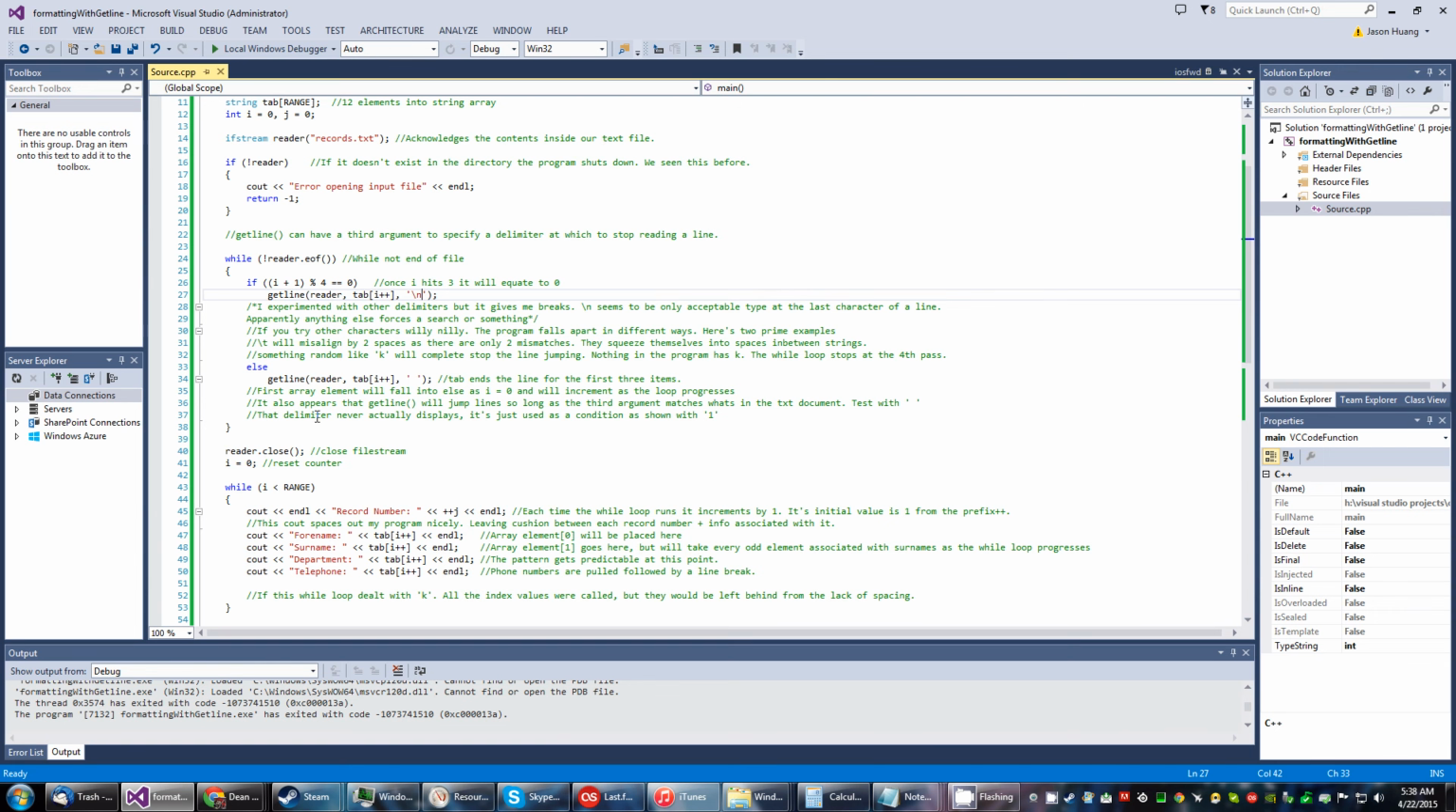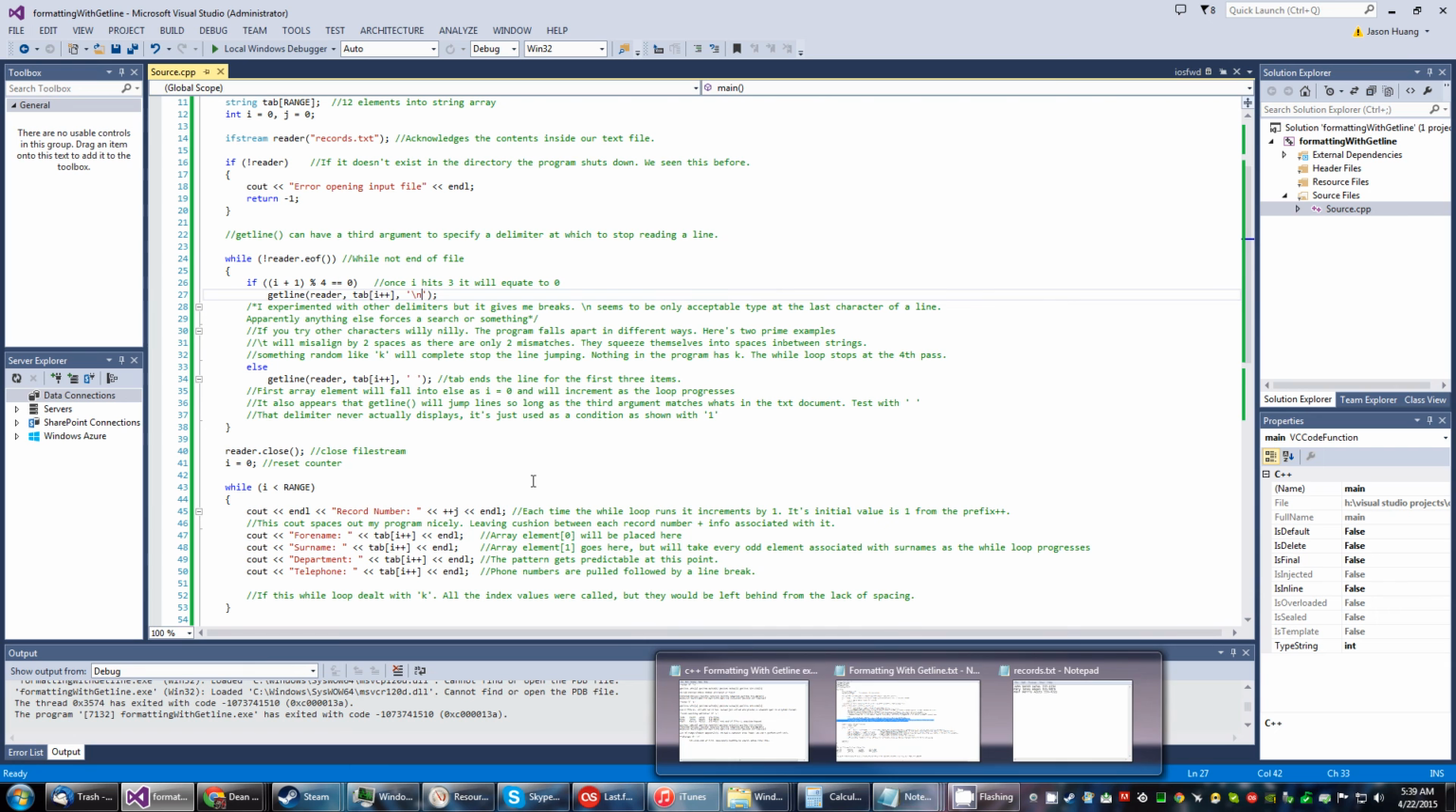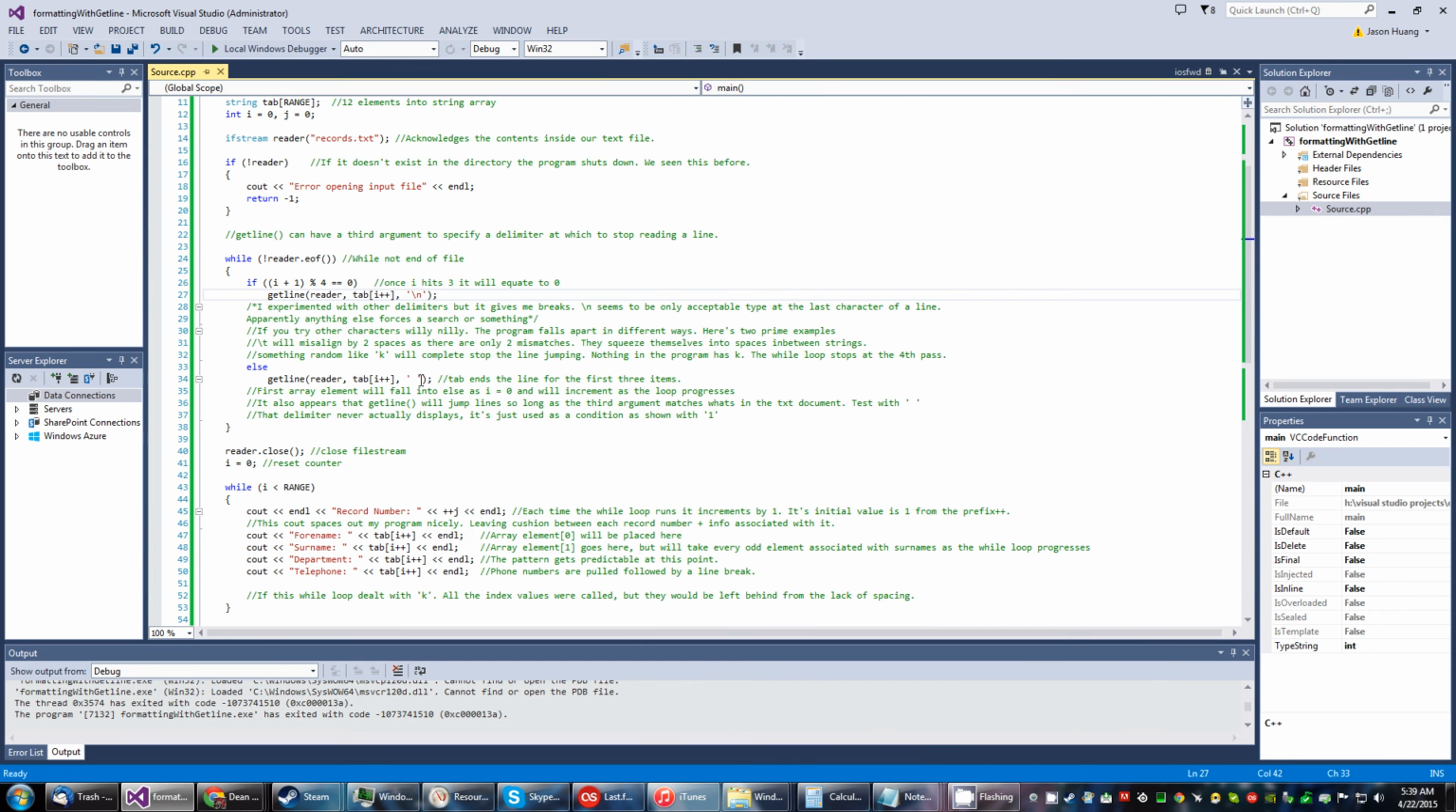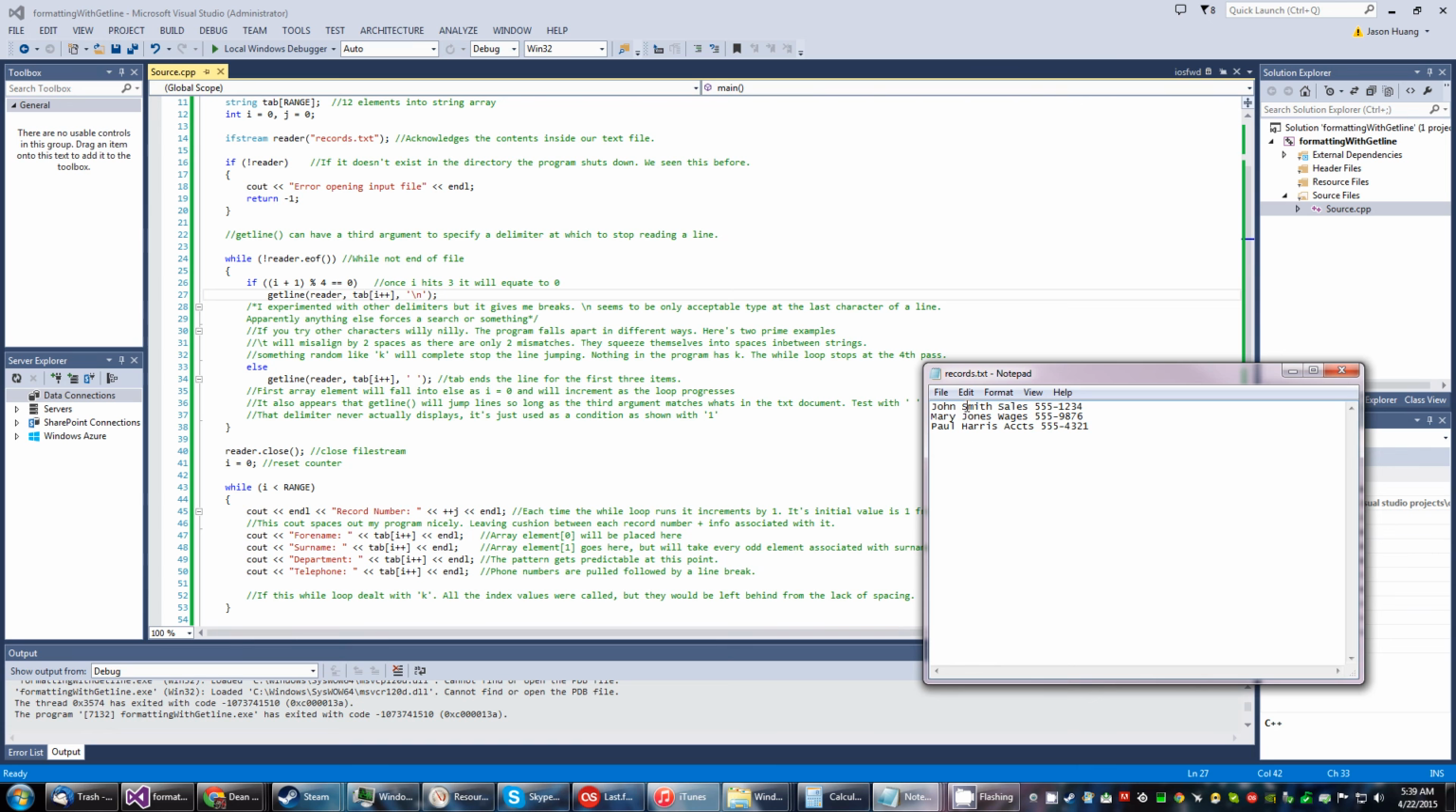The delimiter never actually displays. It's just used as a condition as shown with 1. Now, we've been using spaces and we've been using tabs, which are not visible. They're just invisible characters in a way, but they space things out. Interestingly enough, if we do something like this, because I was suspecting that when the console was displaying John Smith and everything, it was followed by a space or something like that.